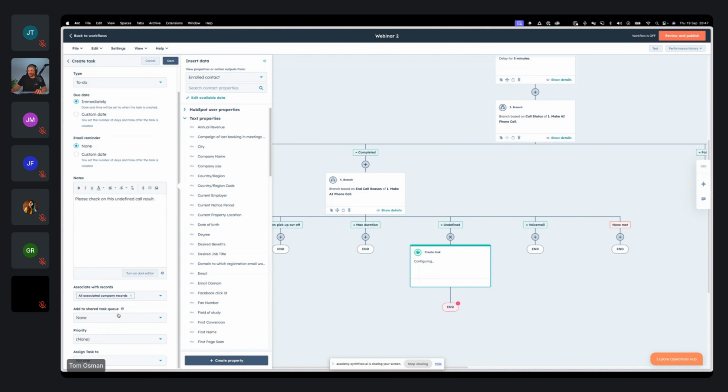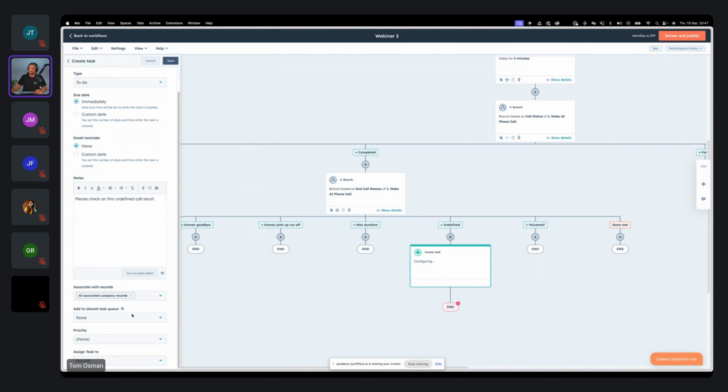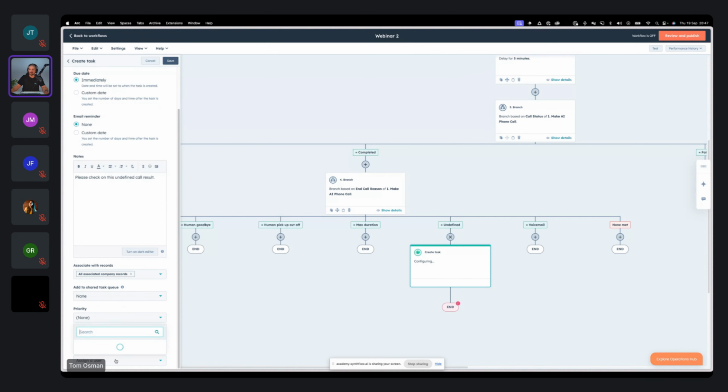Then you can add it to a shared task queue with your team, or you can assign a task directly to a developer. So if you're running an agency and you have somebody who's building your voice assistants for you, or you want to know personally as an agency owner when your calls are failing, maybe for a certain client, you could say, okay, specific user, I'm going to assign Pablo, one of our developers, to come and look at this. You can press save.